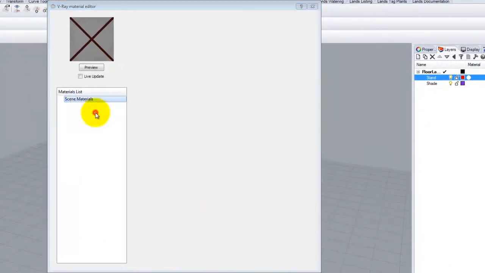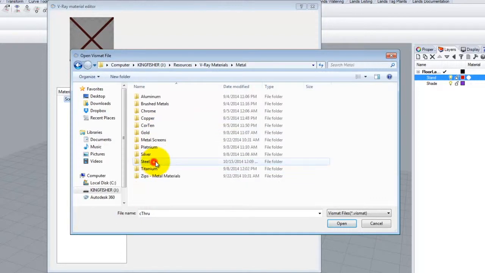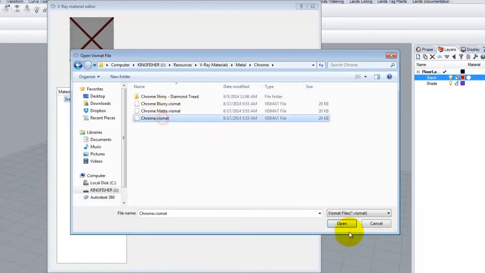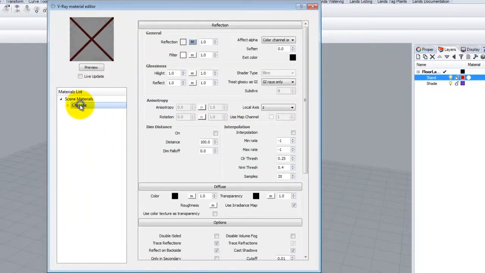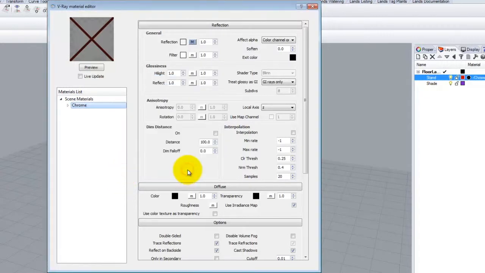Let's load a material. And we'll go to my flash drive under resources, V-Ray materials. I guess this time we'll do metal. I don't know, let's make it shiny, why not? Right, we'll do chrome. And so I'm going to apply this to the layer this time. Again, it doesn't matter whether I'm applying to the object or the layer. These are small enough files, it's easy enough to work through.